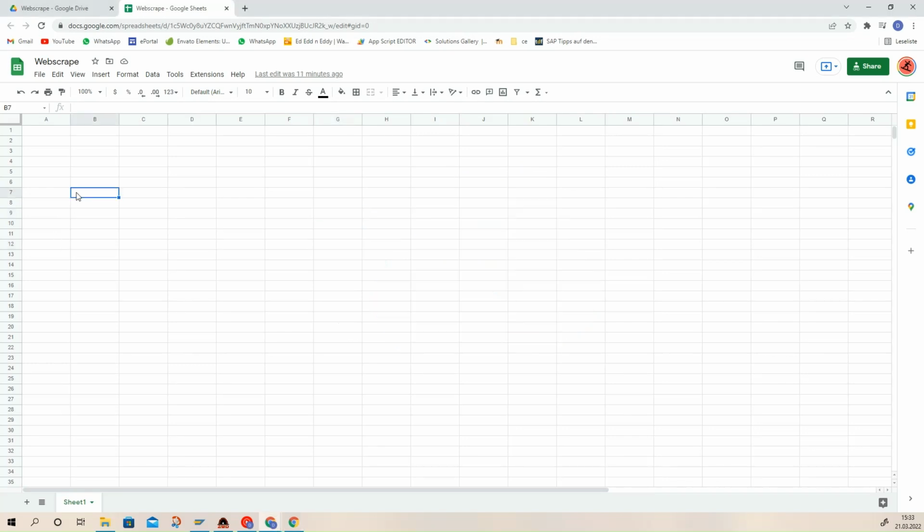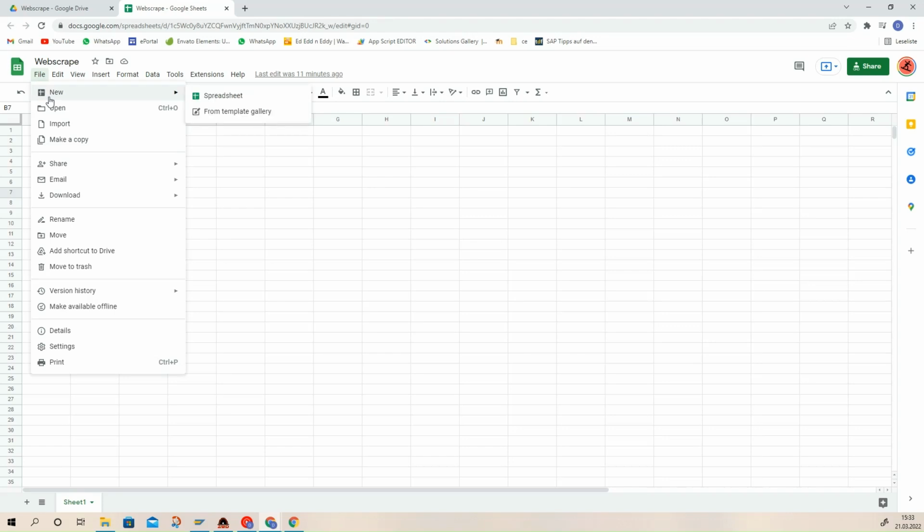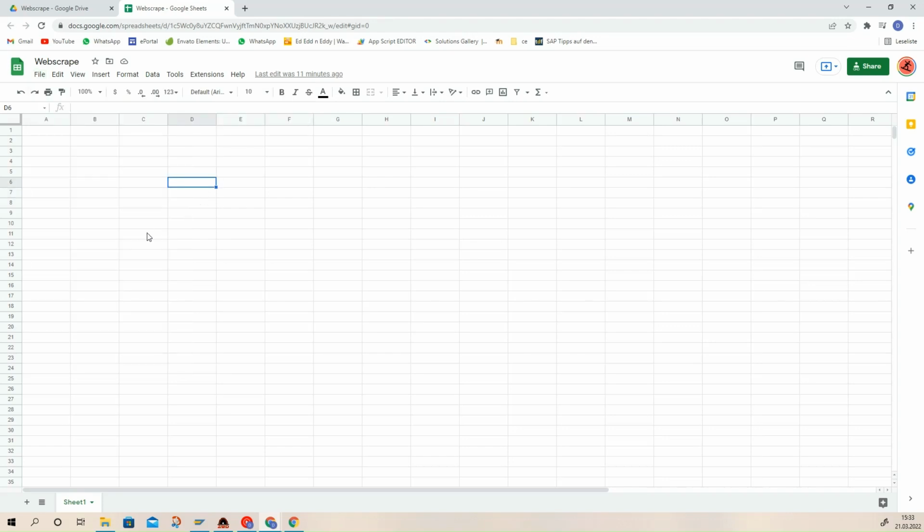First of all, we would like to create a new Google Sheet. So you need a new Google Sheet. If you're already inside the Google Sheet, you can just go File, hover over New and Spreadsheet. And if you click that, you automatically get a new and clean Google Sheet like this.